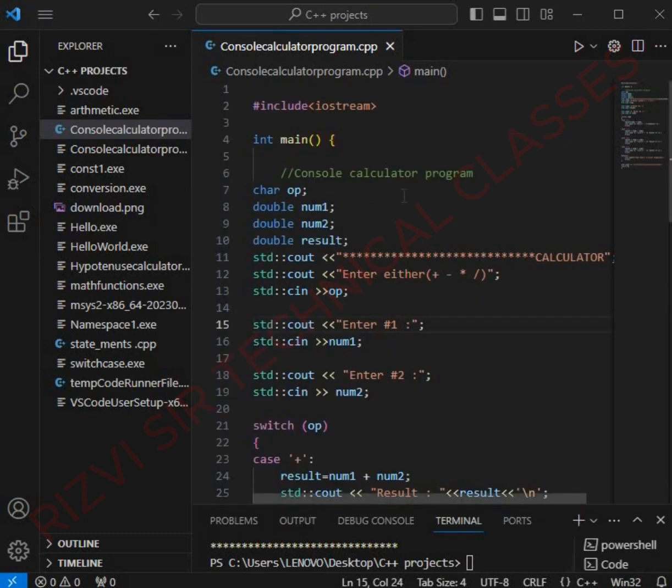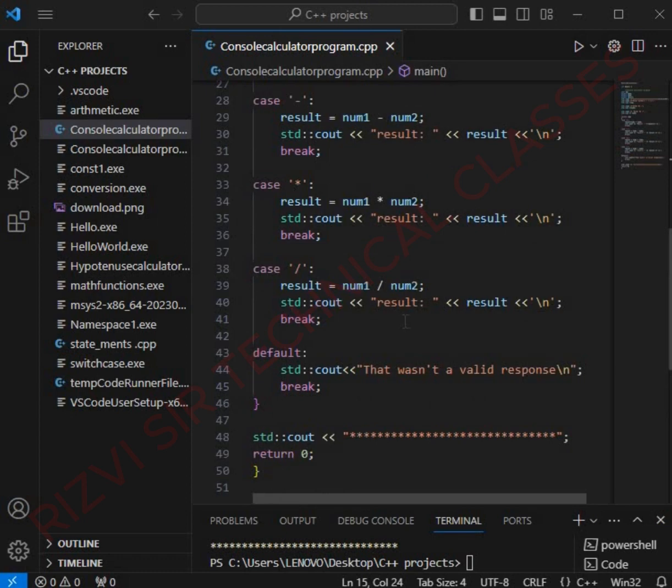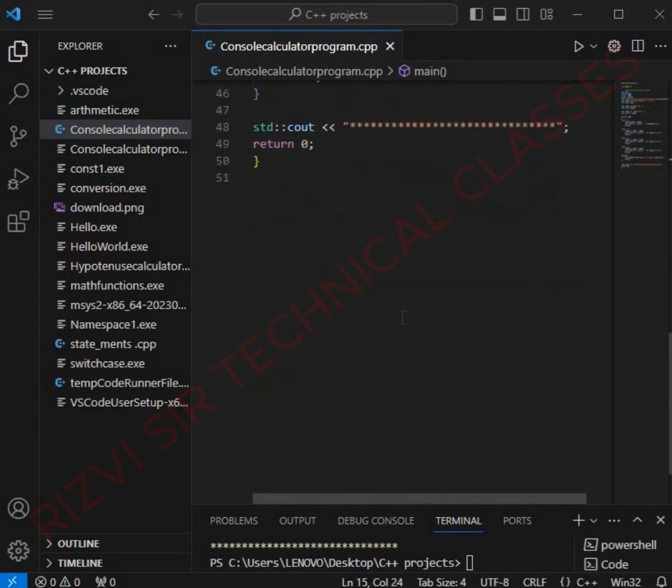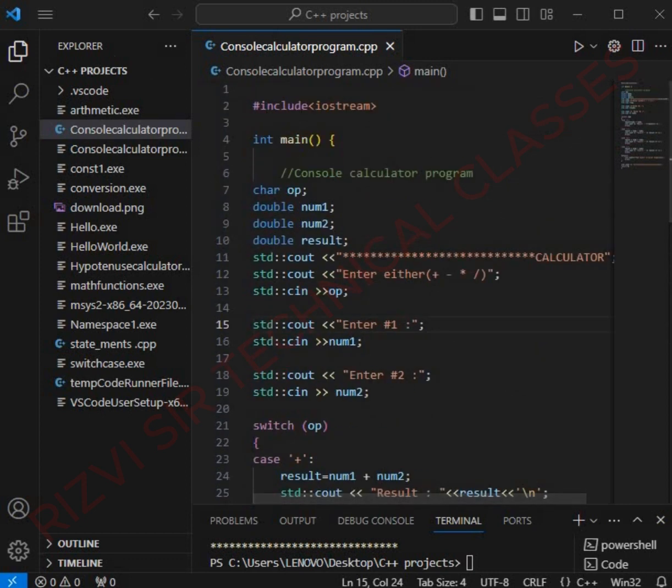This is a console based calculator. You can go ahead and add other functionality if you love to, and this is simple and also very compact. Yeah guys, that is the switch based console calculator.